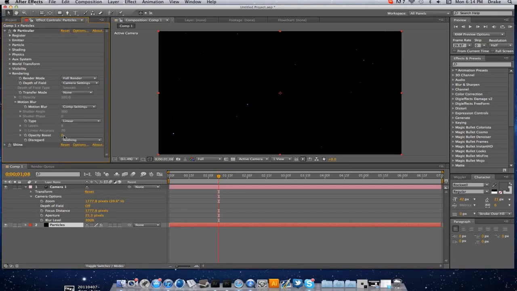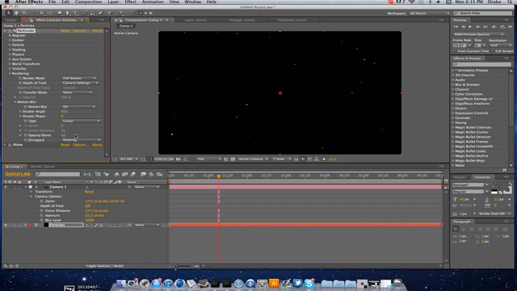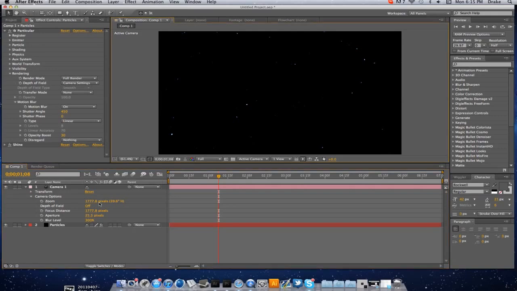Go to motion blur, and instead of comp settings, turn it on. So now that's going to add some motion blur to our camera settings. Turn the shutter angle up to maybe 450. It'll just give it a little more blur, give it some more depth. Opacity boost is if you can't see your particles very well because of the motion blur, turn the opacity boost up. So we'll make ours about 30. So there we can see the particles a little better.